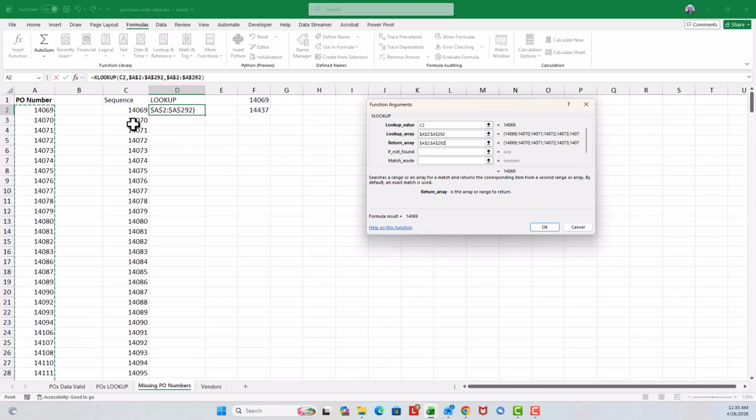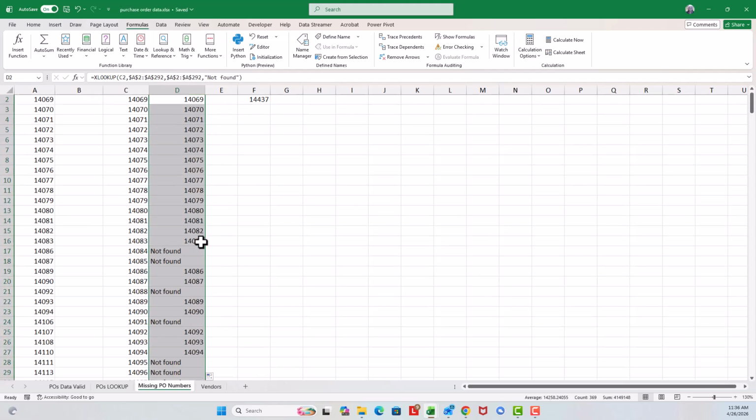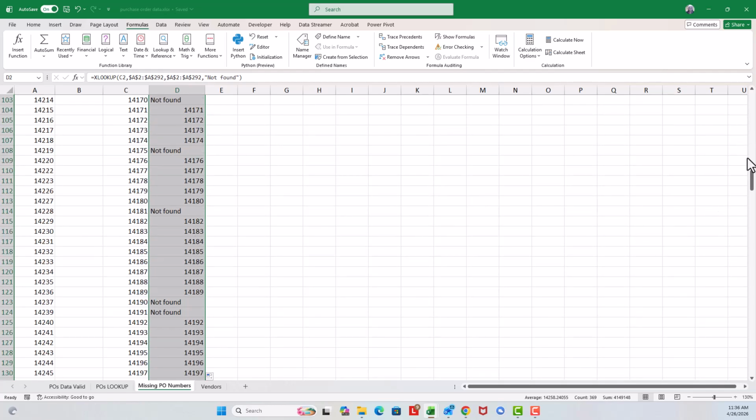So what it's going to do is each one of these numbers, one by one, it's going to look for in column A. If it finds it, it'll return that number. But now, here's the advantage. If not found, I'll just say "not found" in the double quotes. So now I'm going to click OK. I can double click that fill handle or drag it down, but I'm going to double click the fill handle. And we can see over here that we do have a number of not founds.